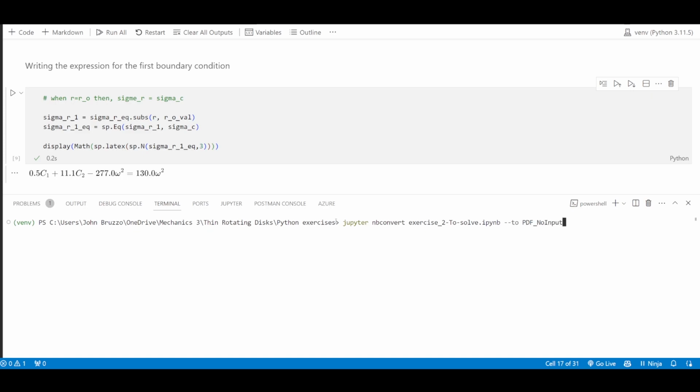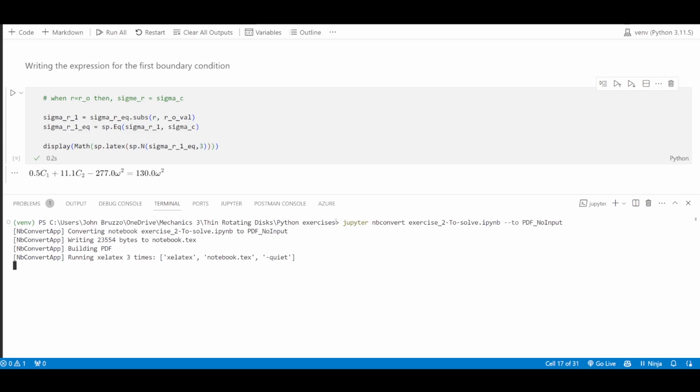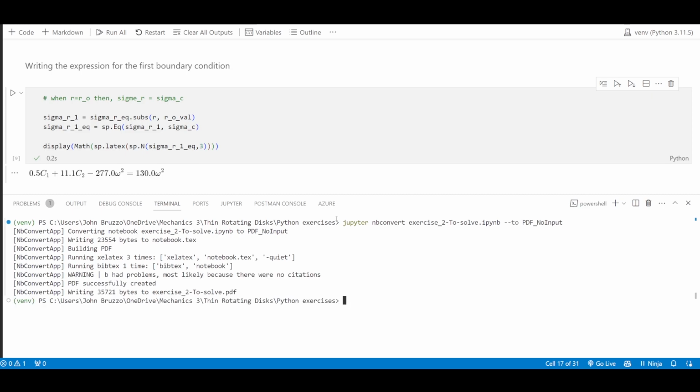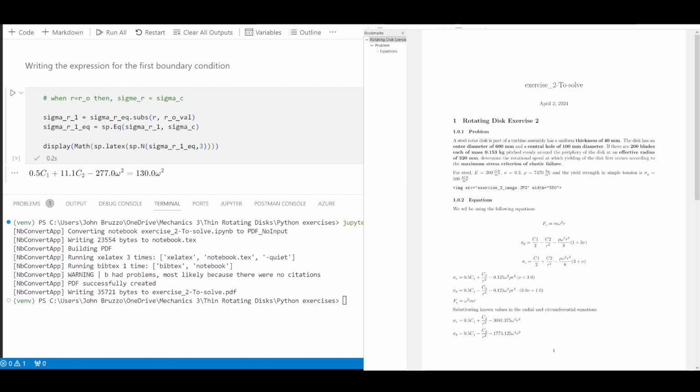Yes, so let's do it. Exercise, I believe it's okay. It's going to take a little bit. Let's wait for it. Right, so let's check it out. So let's open that PDF file recently created. So it's this one, and let me show you how it looks. Here it is, so you can see it.